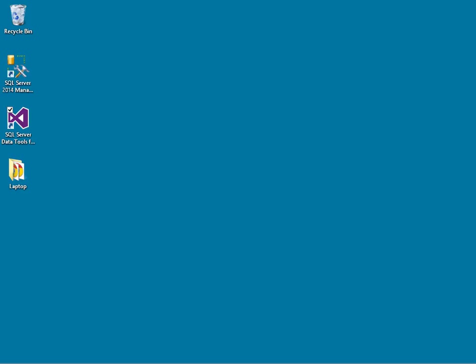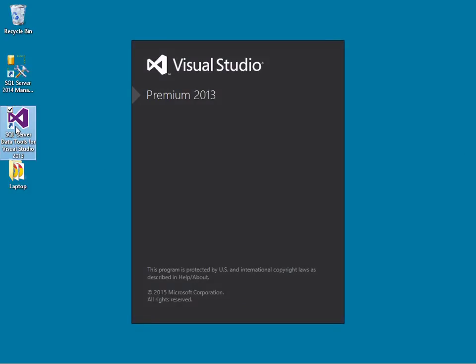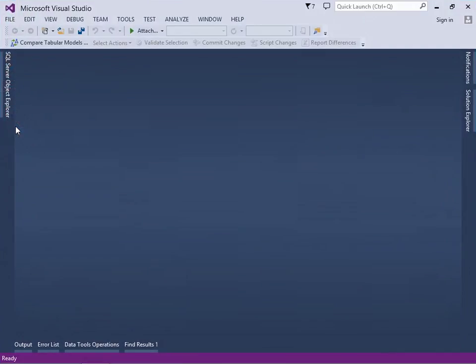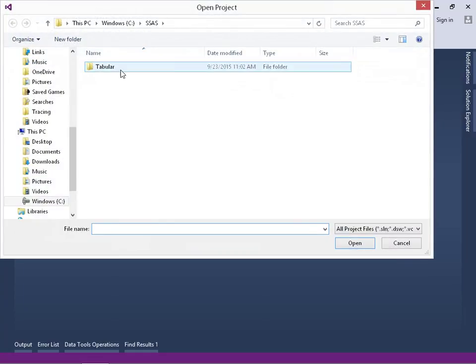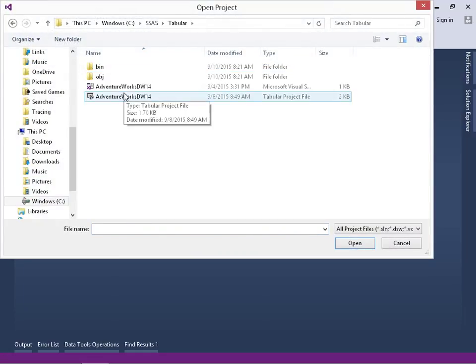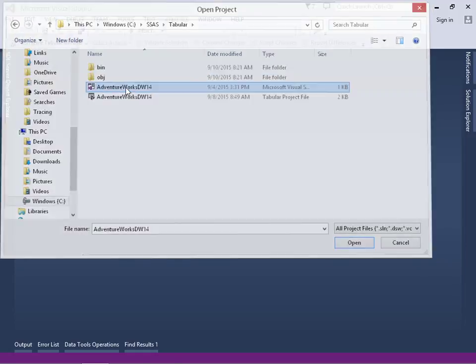Let's look at a demonstration of some of the more advanced features of the tabular model. First, we'll start with the DAX language, and we're going to launch SQL Server Data Tools. We're launching it from an icon, but you can launch it from Start, Program Files. We're going to open up a previously created project that has a lot of these measures and calculations built.